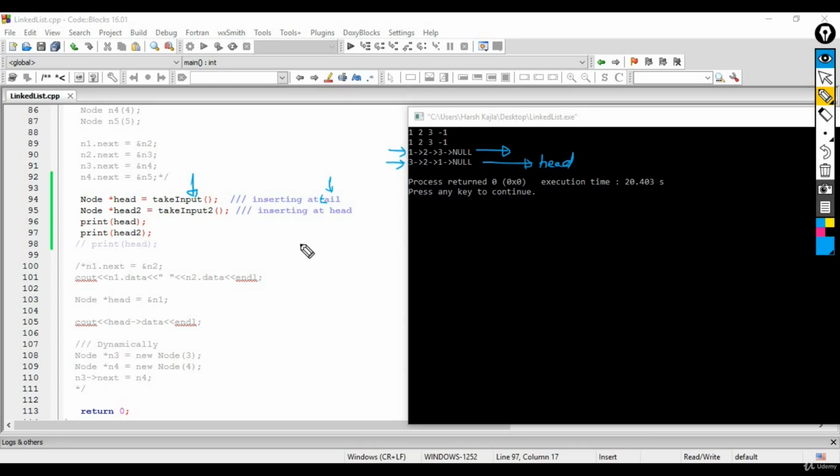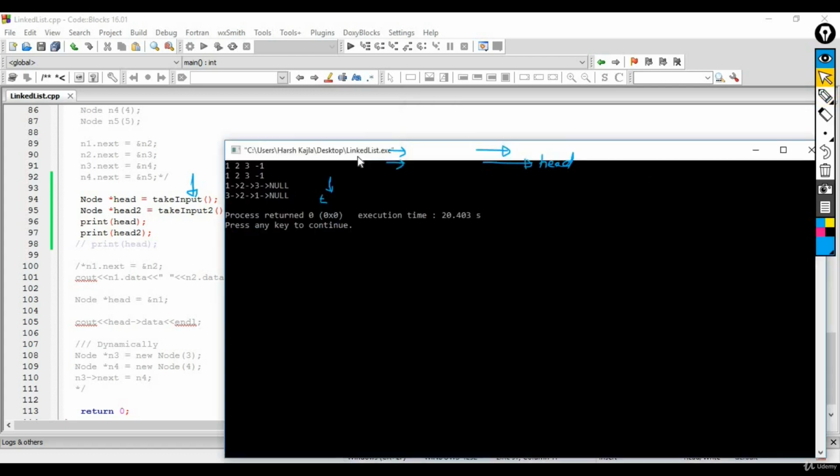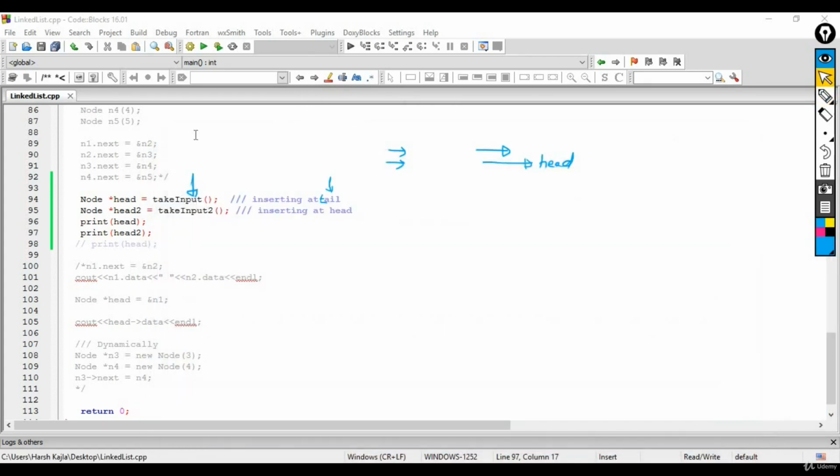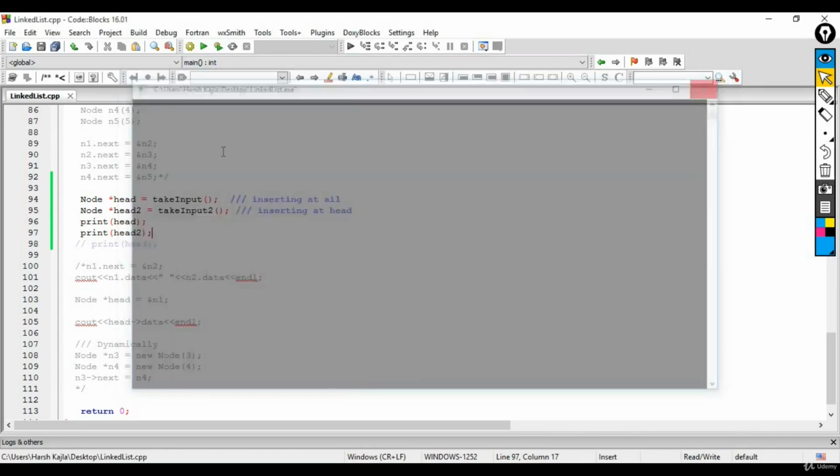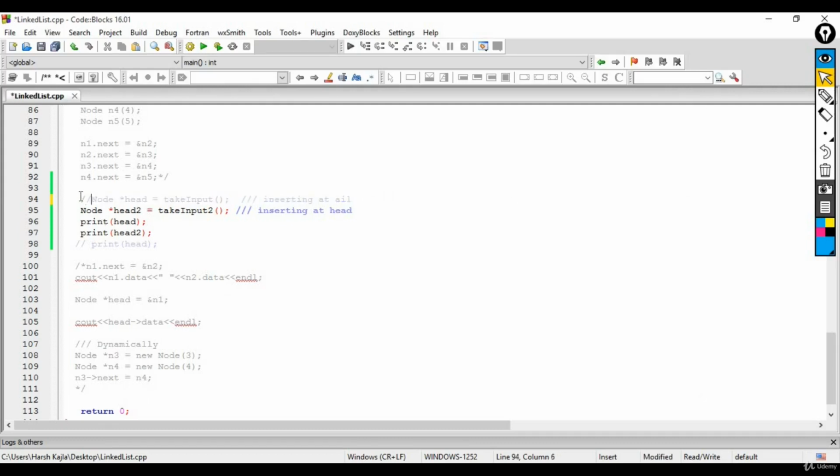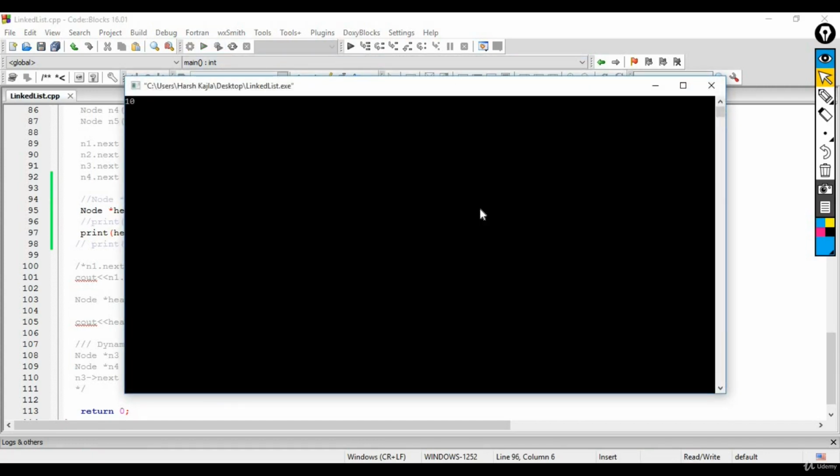Okay, let's take one more input. Let's do one thing. Let's comment out this code because we already tested this code in our previous video. So the data is 10, let's say 30, 54, 7, 3, -1. And this is our linked list. Okay, so 3, then 7, then 54, then 30, then 10 and null. So basically our code is working fine.